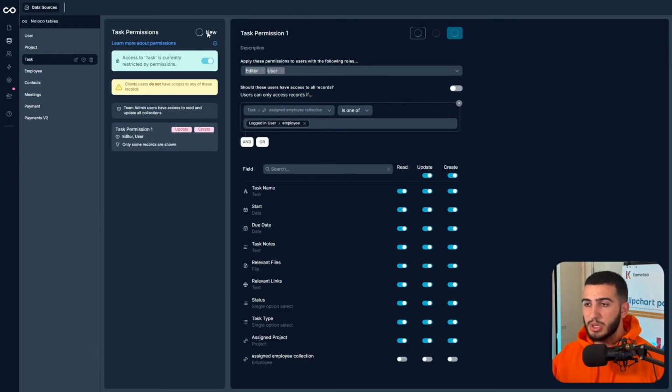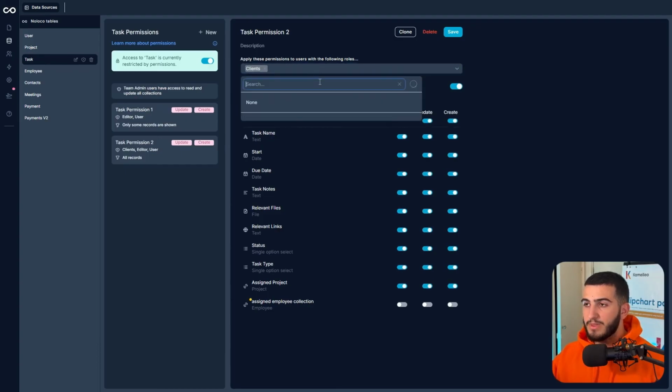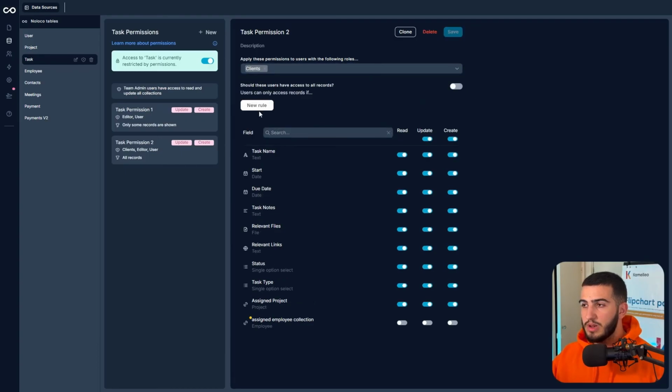I'm going to go ahead and create a new user role. And for this one, it's going to be applied just to clients. So I'm going to choose that and remove the user. The key thing I want to say here is that clients are only allowed to have access to their specific tasks, or tasks that are actually assigned to the project.